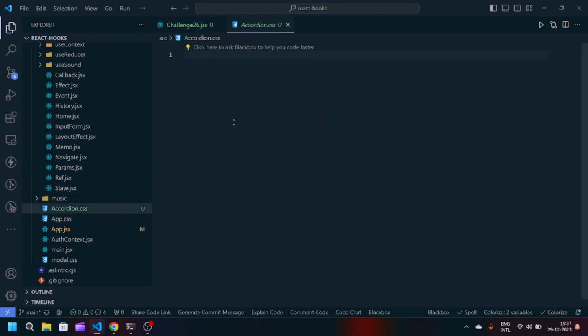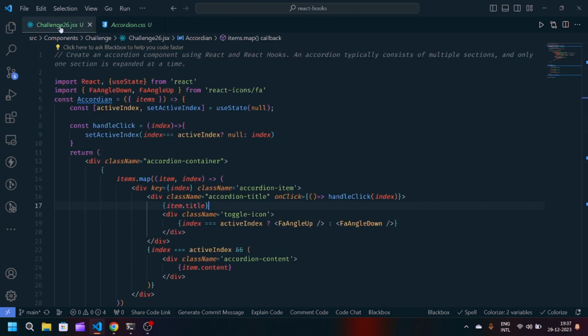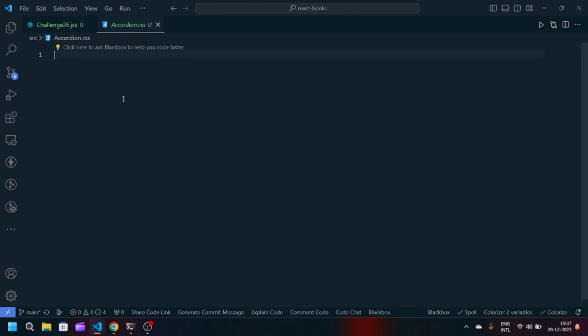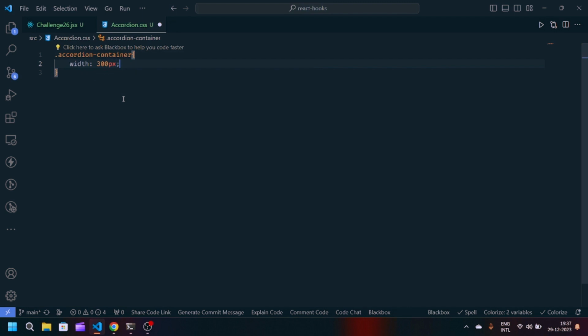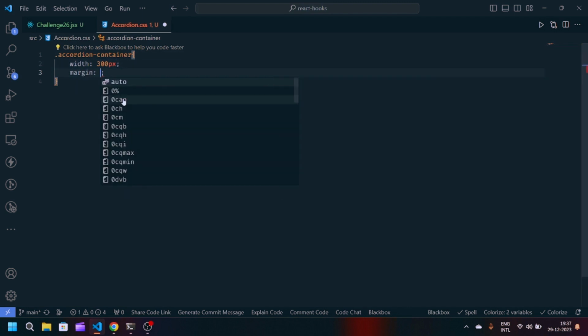So here you can see we have the accordion.css. Now we will write some CSS for that. So first of all, we will write for accordion container. So we'll copy this class name, paste it here. We will write width to be 300 pixel, margin 10 pixel top and bottom, left and right auto.